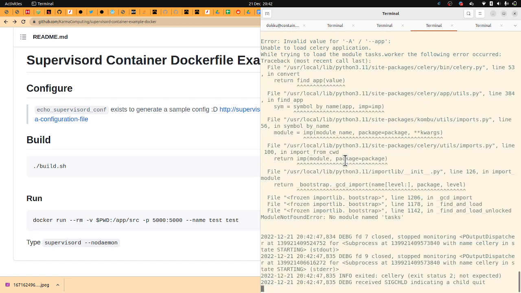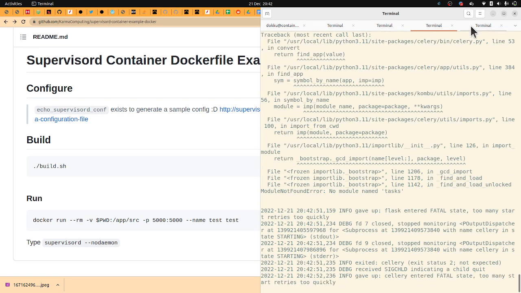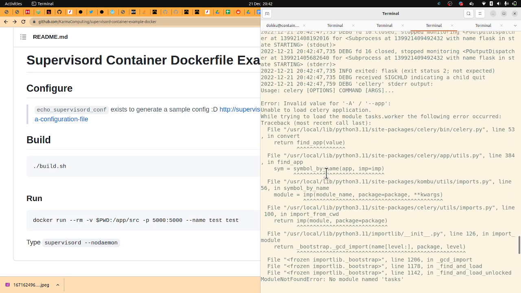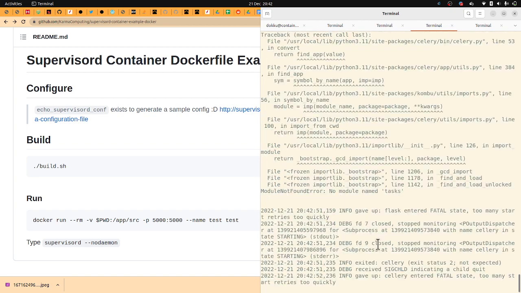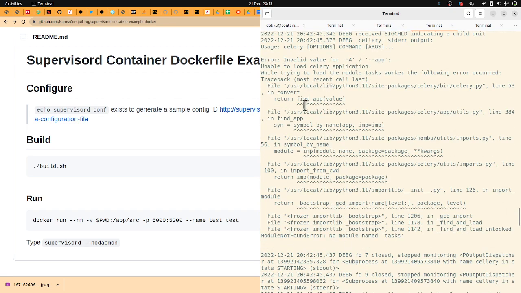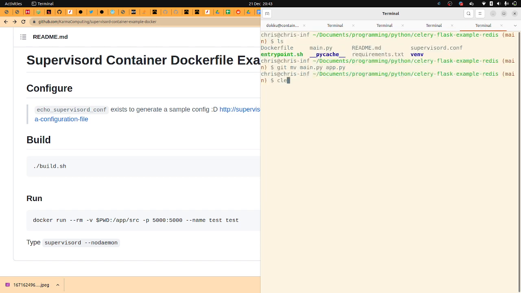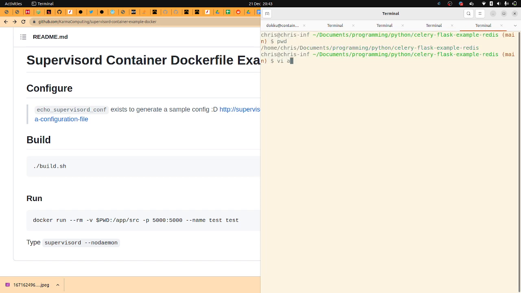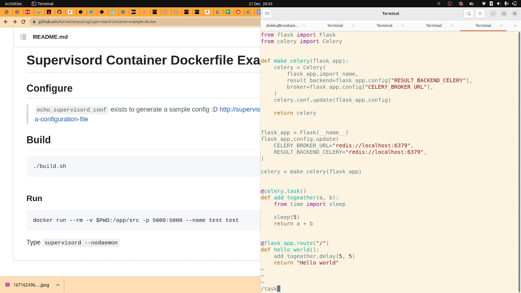Cool. So let's now look at a bit of debugging, because we've got a bit further now. We've got supervisor starting. We can see Celery sort of starting. So everything's starting, but there's obviously something wrong because I've mixed two different repos together. Something to do with task.